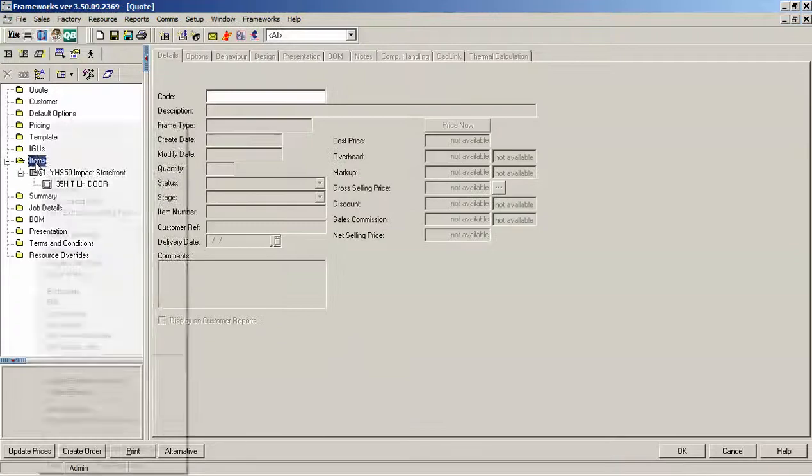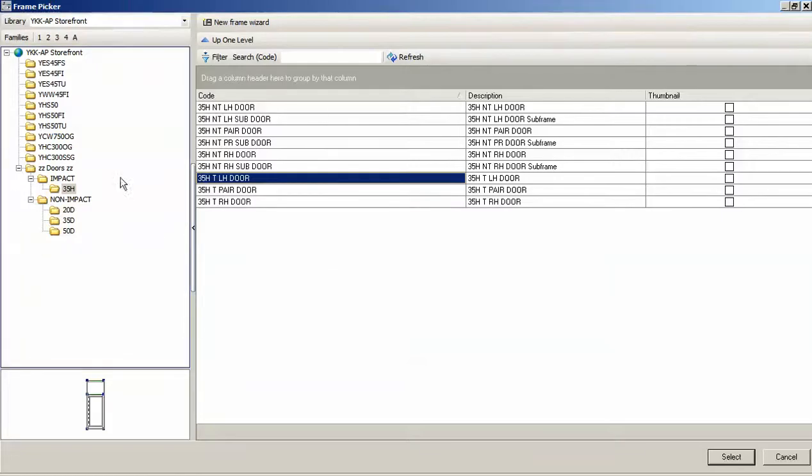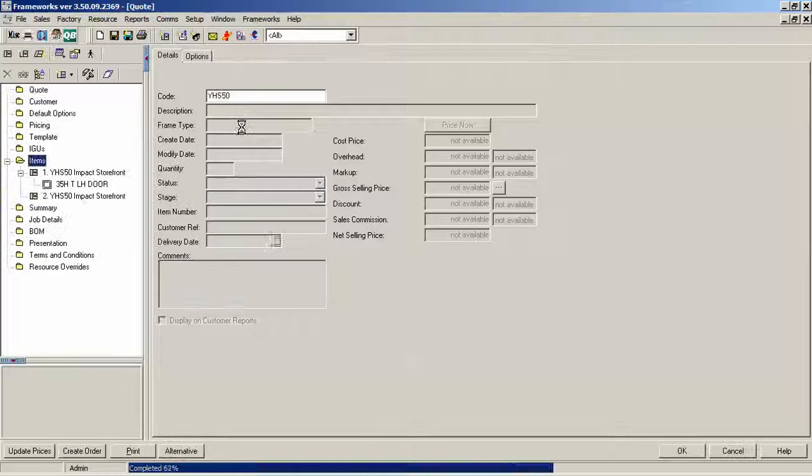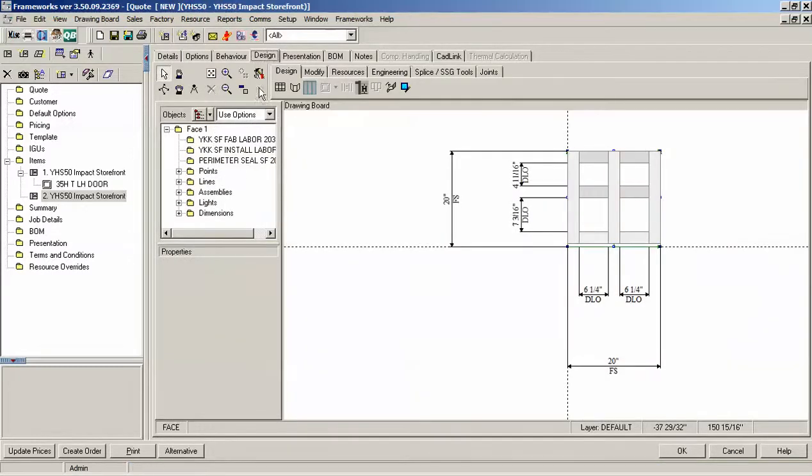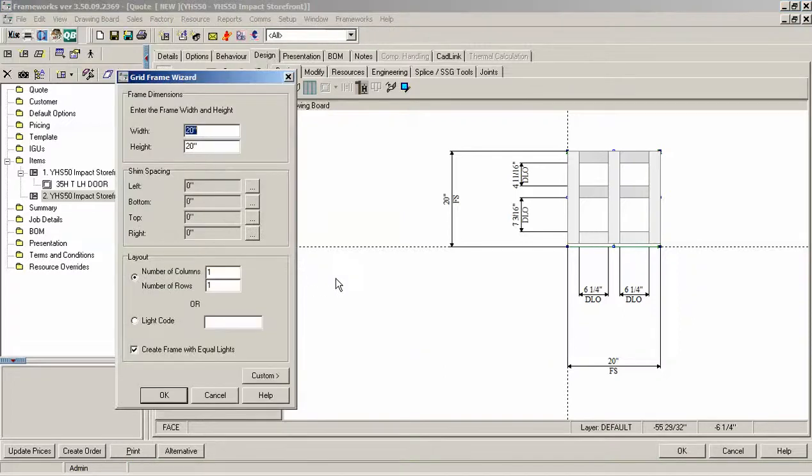We're going to add one more frame. And we'll say we have 4 of these. And these are going to be W2s. Go to my Design tab. And we'll use this grid frame wizard for these. Say these are 60 by 60.